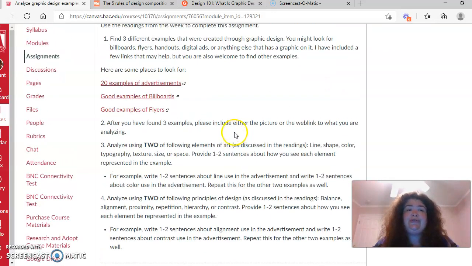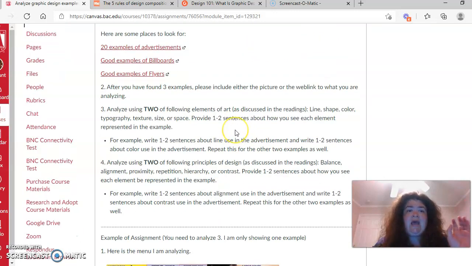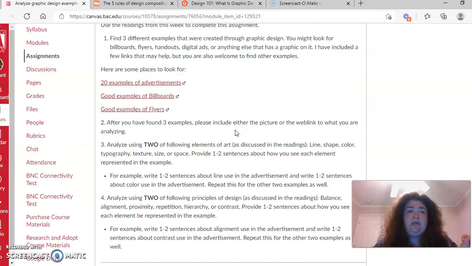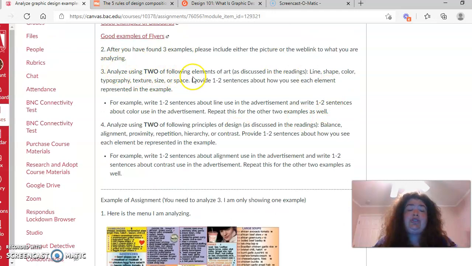So what you're going to do is choose 3, and for each one of the examples, you are going to choose 2 of the elements of art, and I listed them here that I talked about in the readings: line, shape, color, topography, texture, size, or space. And then you're going to analyze whatever you've chosen in 1 to 2 sentences about whichever 2 you've chosen.